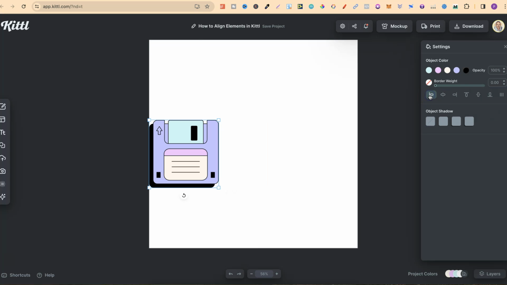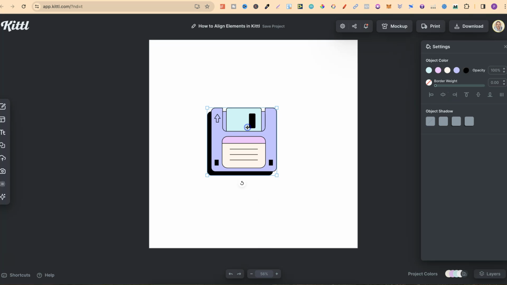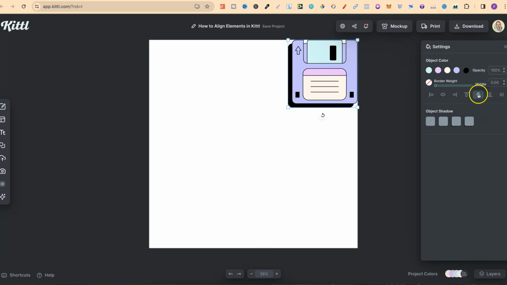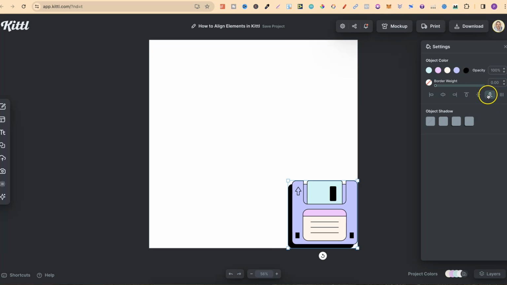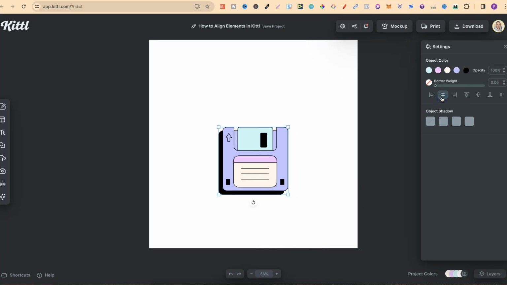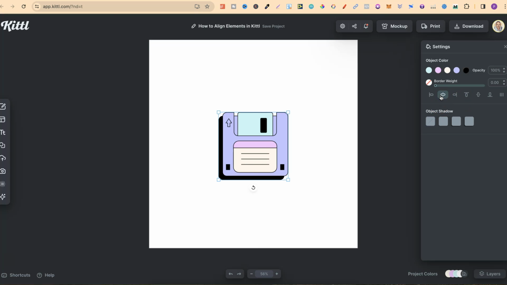If we click on the left, it's going to move it to the left. If we click in the center, it's going to put it to the center. We can move this up a little bit, then do center again, and it will center it like that. We can move it to the right, to the top, into the middle, down to the bottom, and we can also tidy up as well if we have multiple elements. But that's just how easy it is to align elements here in Kittl.